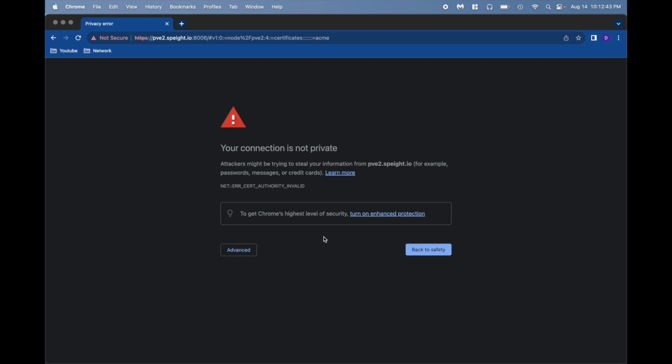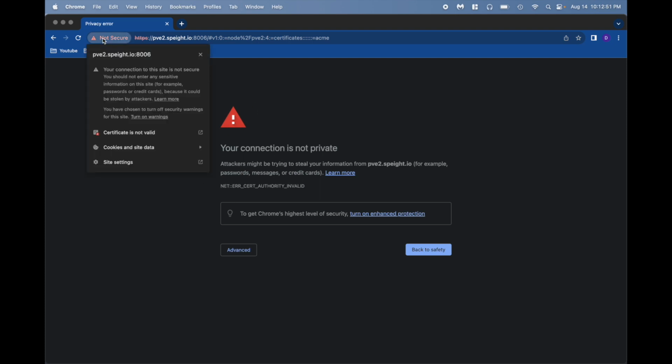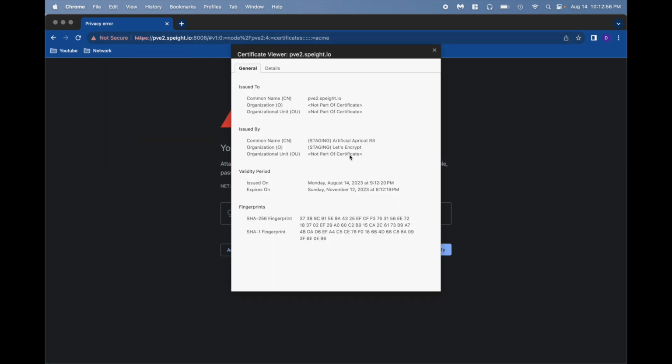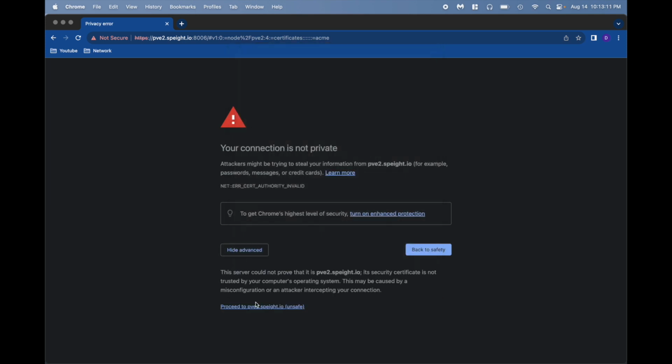There we go. Okay, so you can see it did that on its own. Unfortunately, we are still getting the connection is not private error. Don't worry, that's expected. You can see if I look up here, certificate is not valid, but it is from Let's Encrypt. And it does have the correct common name. That's the name we put in earlier. So the only reason we're getting this error is because we chose staging, but that's fine, it's for testing. Now that this works, let's do it for production.